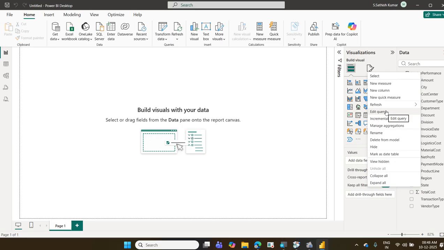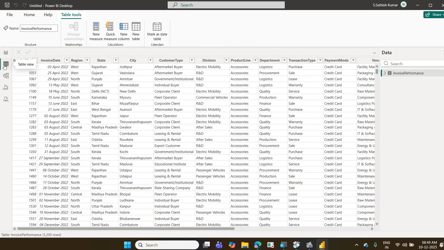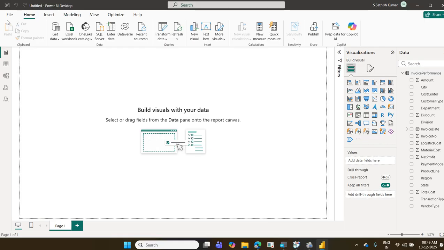But it's not required every time to go to Power Query and check the data. I can check the data in Power BI itself. Table view. You can click on the table view where we can check our data. Okay. And I recommend saving the file. So file, save as, we can save it. But here I don't want to save it. Yesterday I already saved it.